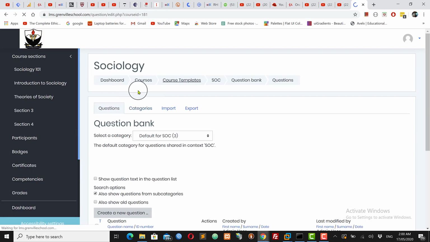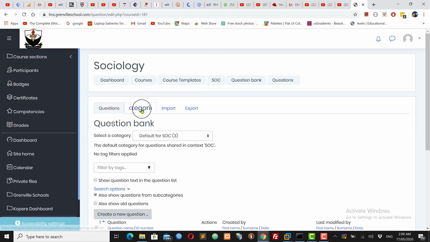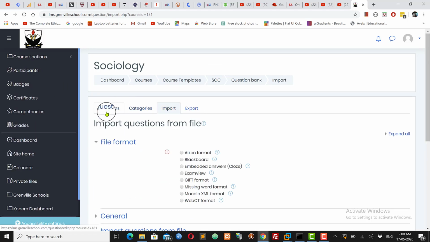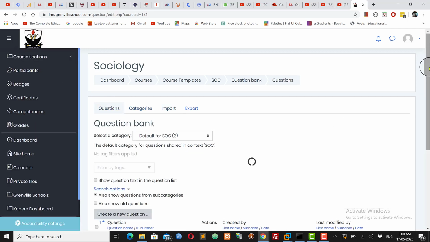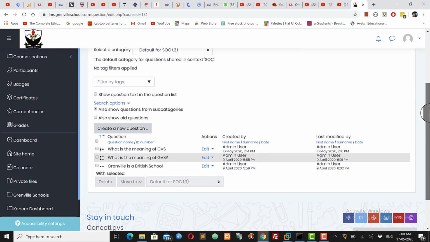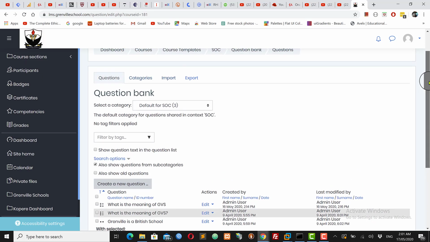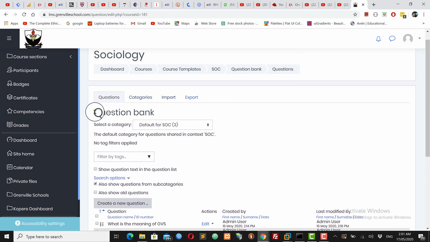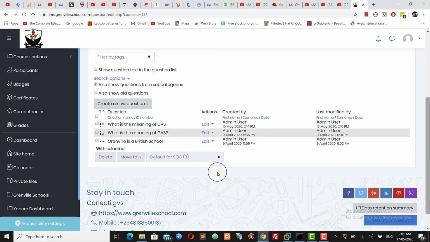You notice I have four tabs here: question, category, import, export. Do you understand? So going back to the question tab, this is just to show you the questions you have for different categories. So question bank, select category. The category that is selected now is default for SOC. How many questions? 3. Now let's see how many questions we have here: 1, 2, 3. Get it?